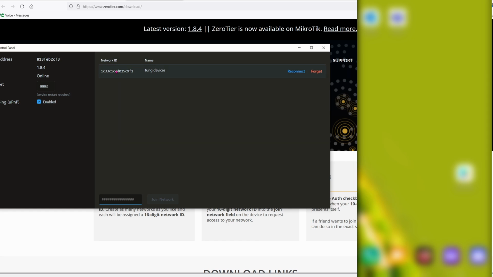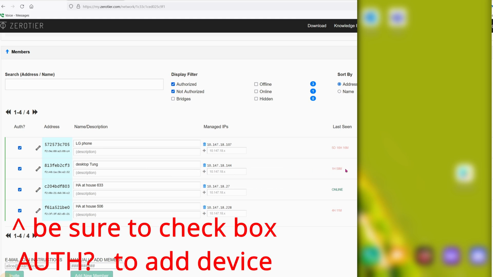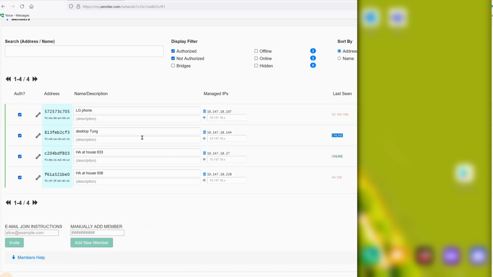You can see I already added my Windows 10 machine. If I want to connect to that network, all I have to do is just connect or reconnect, in my case. Once I'm connected to the global network, you can see that this status will change from whatever to online. When I hit refresh on this page, I can see that my Windows machine is now showing up as online. Of course, my Home Assistant at the house is also online.